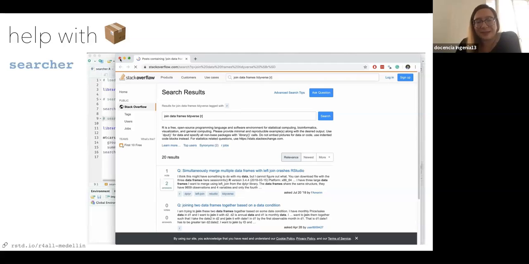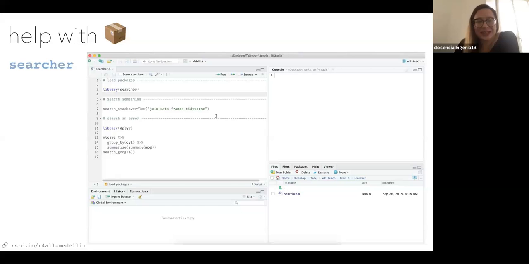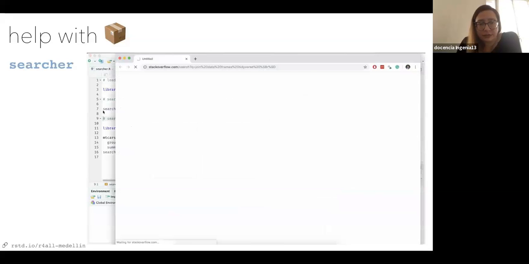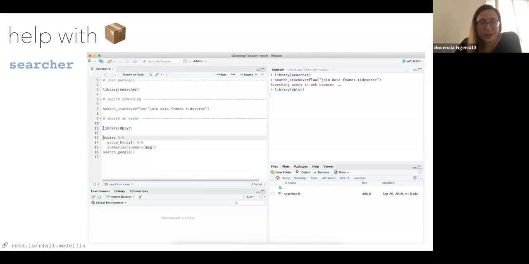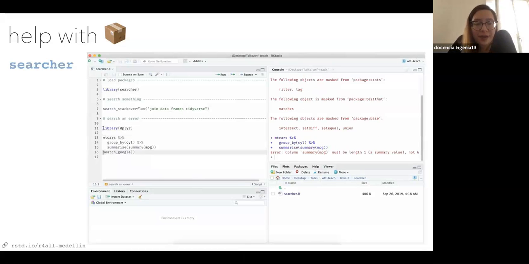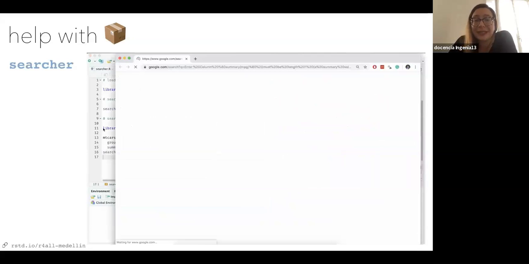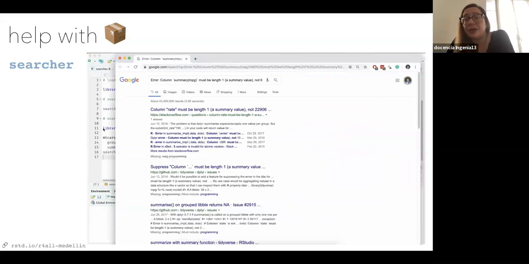This to me is a little bit, well, people probably would just go to Google to do this, but let's take a look at this. Let's take a look at another thing. How do I actually search for an error? Let's try that. So here I get an error, and then I say search Google, and basically what it searches is that error on Google.